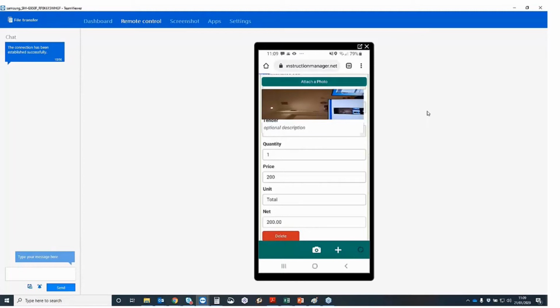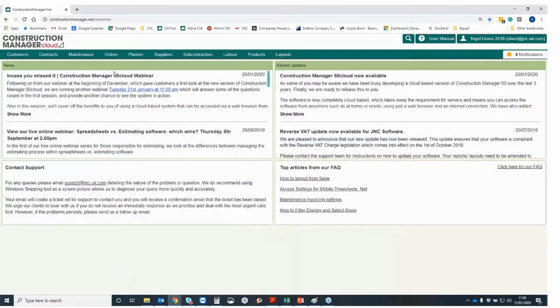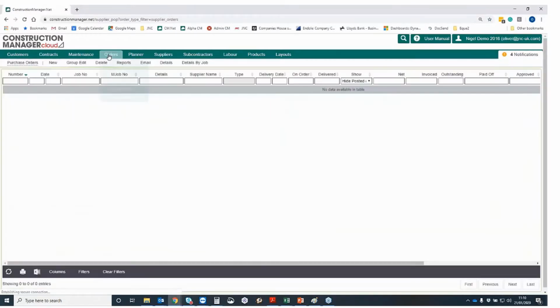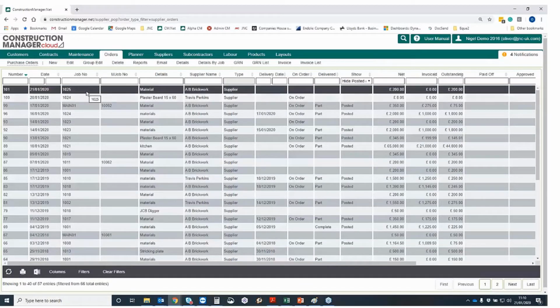Click on the little save icon down on the bottom right, and that allocates the next purchase order number. So that when we go into our orders, what we've done here is we've now grouped all the orders, so whether it's suppliers, subcontractors or plant, it can appear on this list. And this is the purchase order 101. So we've got that purchase order on the system.